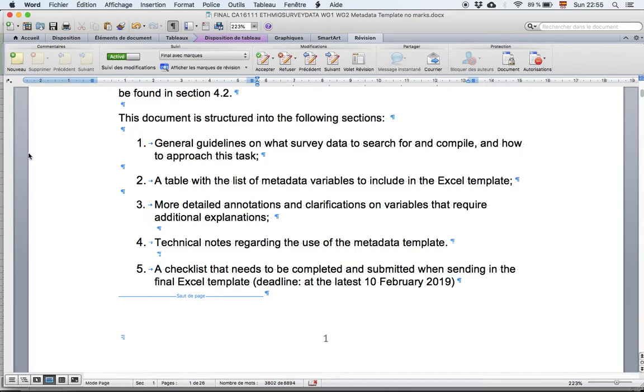The document is structured first of all with some general guidelines of what survey data you should be searching for and compiling and how you should be approaching this task. The document also contains a full table with a list of the metadata variables that are included already in the Excel template, and this is a very important part that you need to be reading in quite detail and printing out, because this is where you will find the detailed explanations of how to code each of the variables.